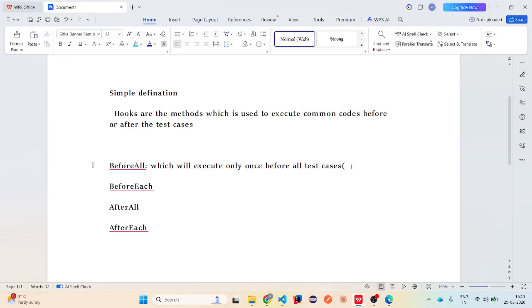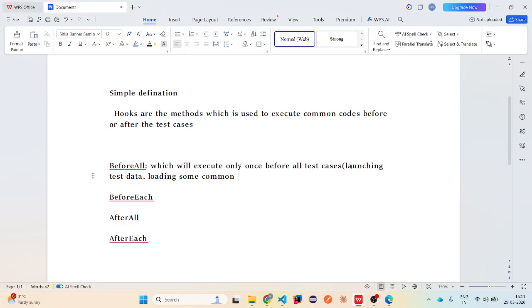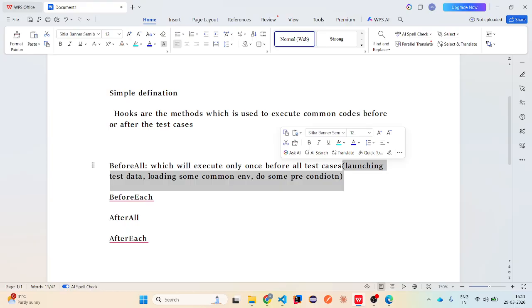Suppose launching some test data, setting up the common environment, and doing some preconditions. These are the things that you can put under beforeAll. These are the common code that you can put under beforeAll.